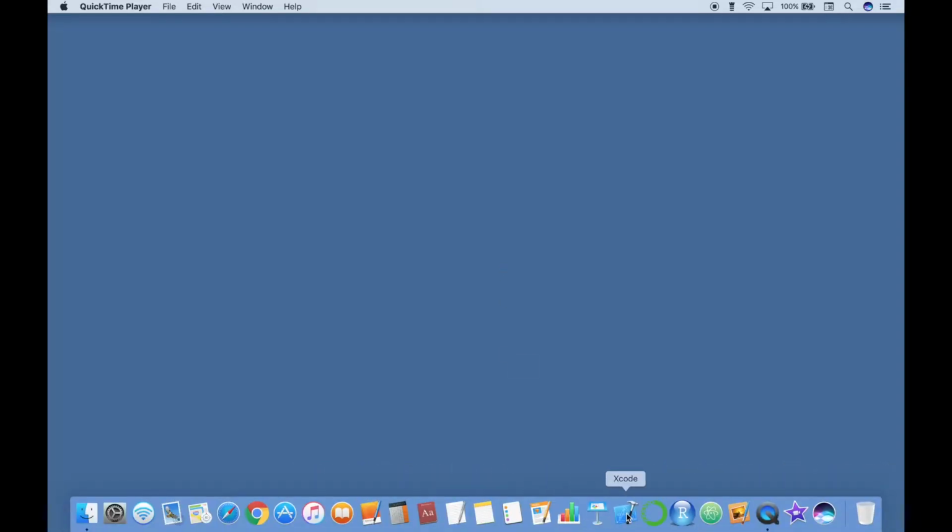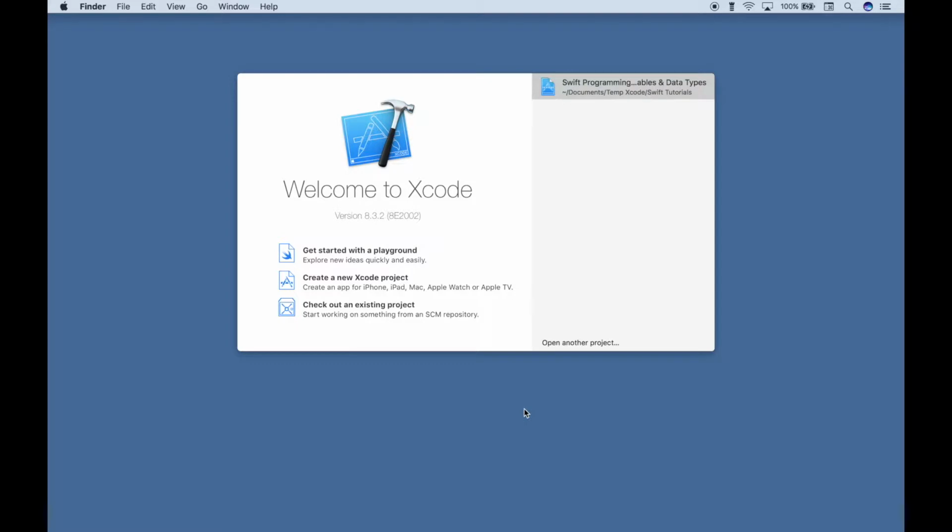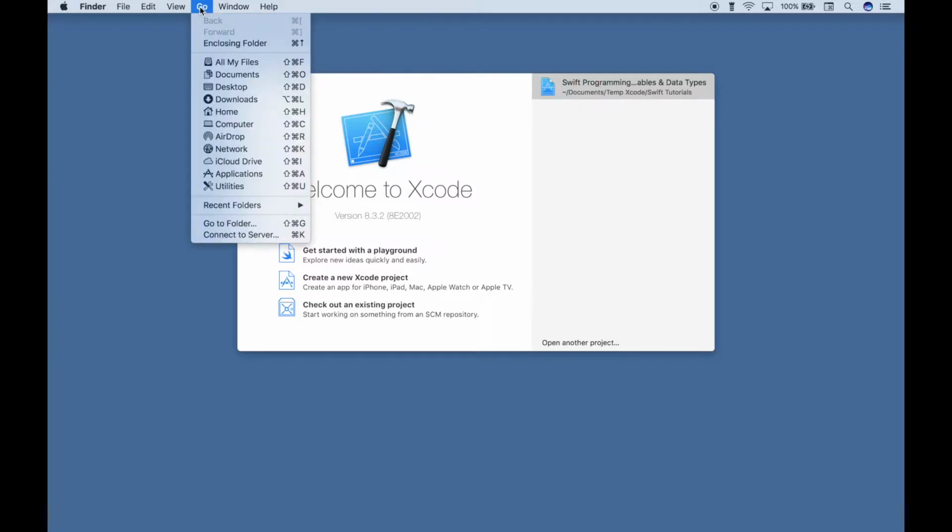So I've gone ahead and put Xcode in my dock here. So let's open that up. And if you don't have Xcode in your dock, there's several ways you can get to your applications, but one easy way is to click on your desktop until you see the Go in your main menu bar here. Then click on the Go and then click on the applications, and Xcode will be in your applications.